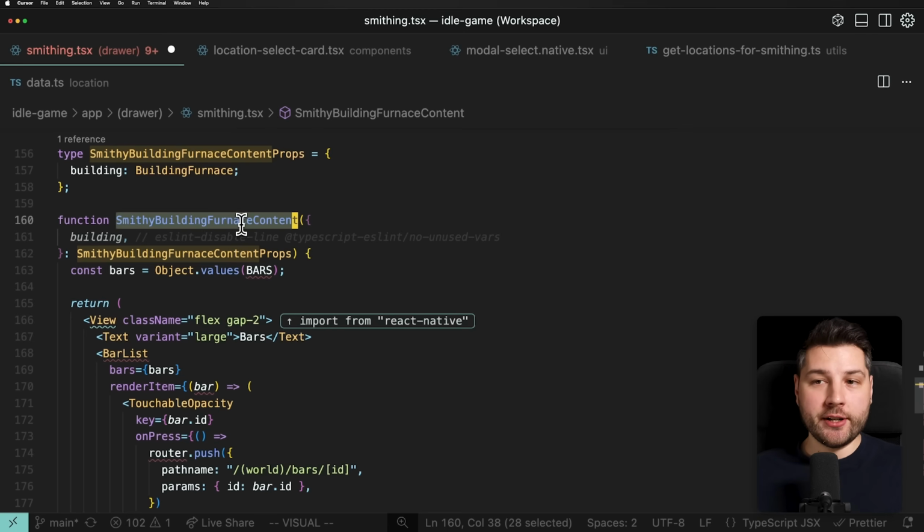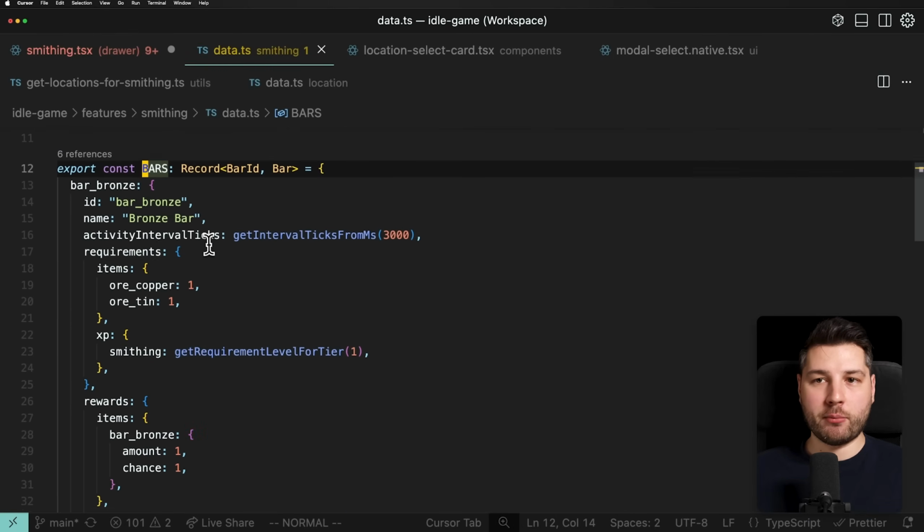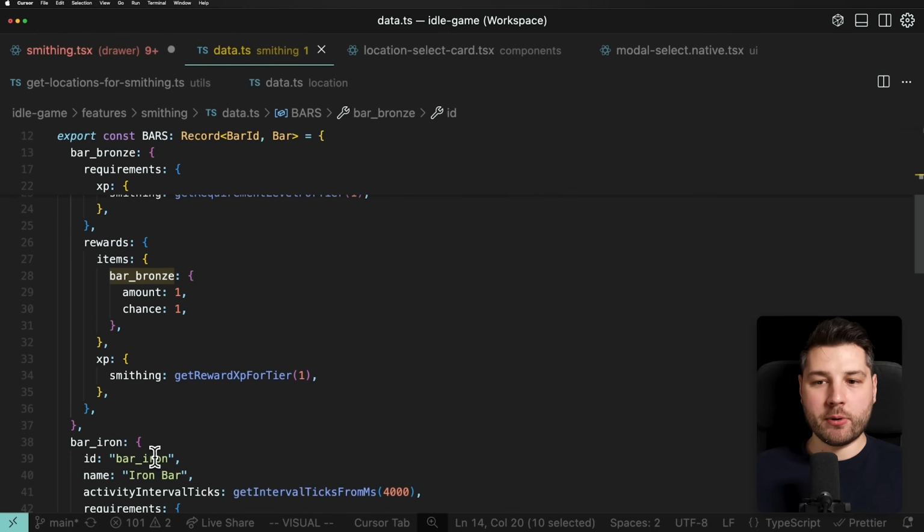So here for the furnace, right, we're only going to be rendering the specific bars that we actually want to show. So these are bars here. I, of course, have another data object of the bars. These are just the different bars that you can have: bronze bar, iron bar, and so on.